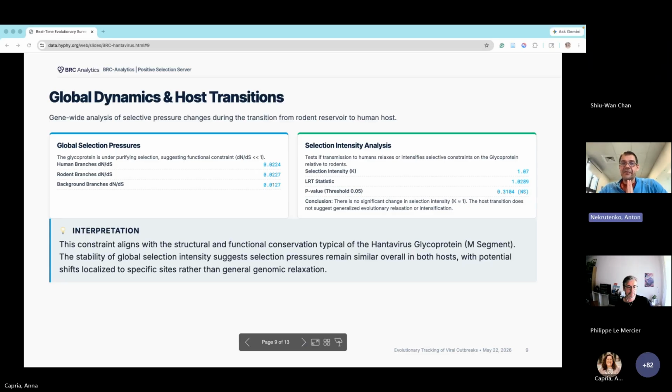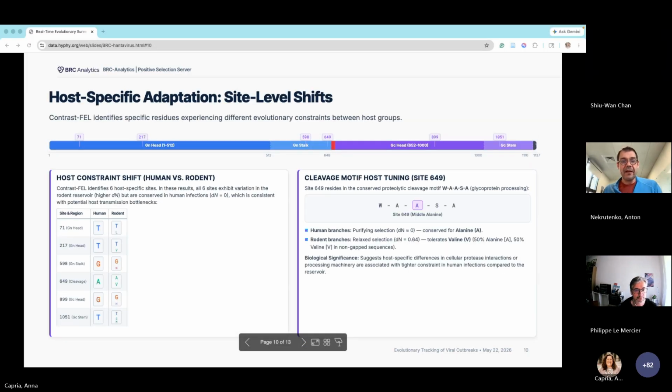If you look at global selective pressures, this is very conserved. You have GNDS of 0.02. So clearly, this is a very important piece of the virus. Let's move on to the next slide. But of course, things like GNDS are global measures that don't really tell you much, and you need to be able to look at the site-specific signatures. There are interesting sites, for example, which are indicative of host shift between human and rodent. Next slide.